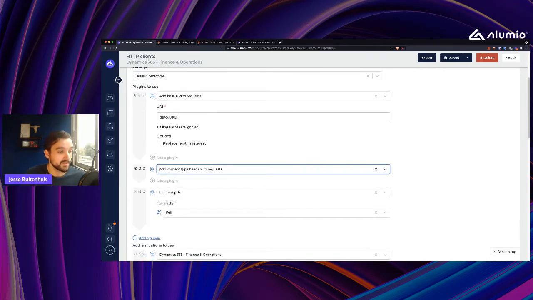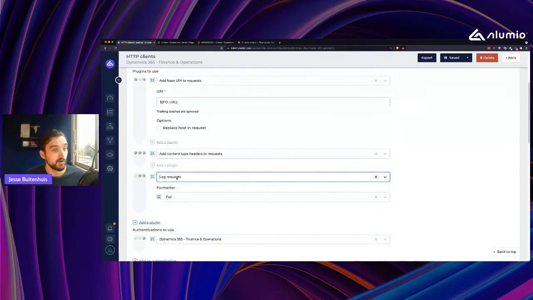And also we added a plugin to enable the logging. Obviously when we are going to connect to the system, messages will be created and we want to have full visibility of what's happening. So in this case, I selected the full formatter. What will happen is that Alumio will create full logging of everything that happens with this specific system.